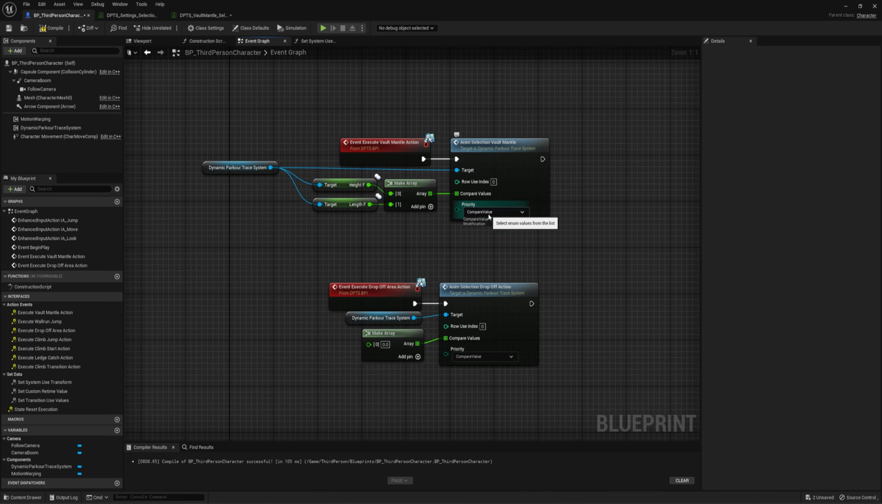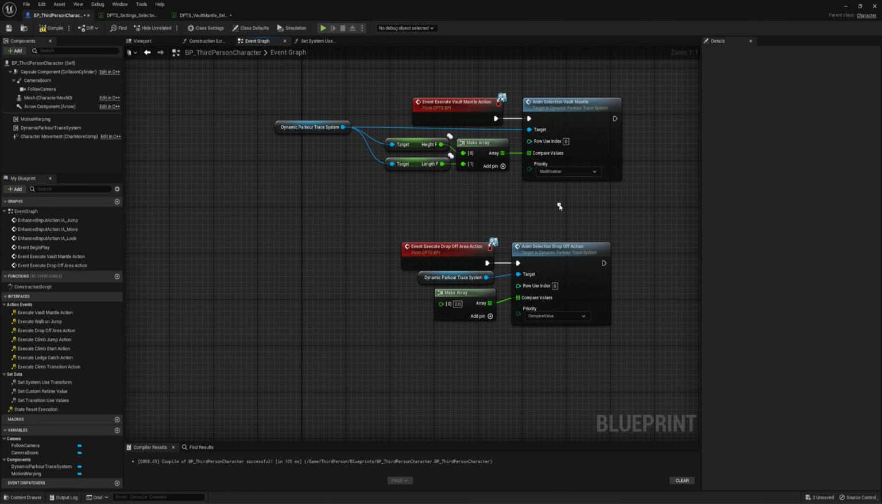What this priority is used for is if, for example, you have two animations that use the same compare values. However, one uses a modification and one does not. If you have this set to compare value, it'll actually just select the first of those two animations. However, if we use modification, in this case, it'll prioritize, find the modification on the other animation and select that one. So basically, if you're using any of the modifications, you're going to want to make sure priority is set that way. However, if you're just going to be using the standard compare value system, you can just set it to compare values. It's entirely up to you.